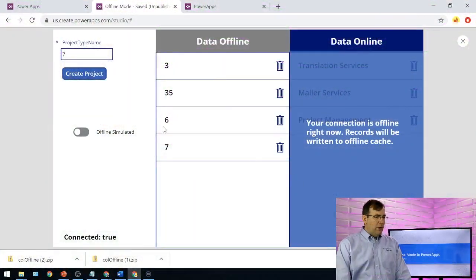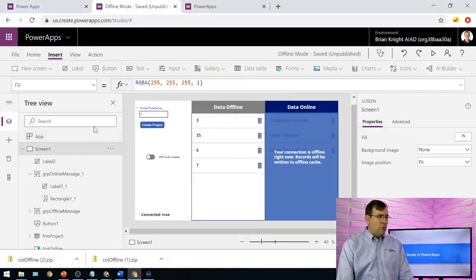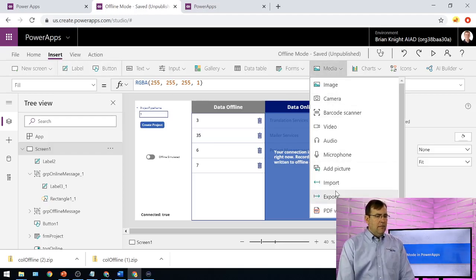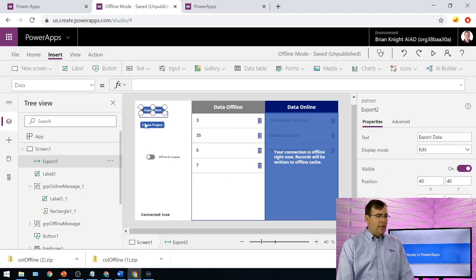So let's take a look at how we do this. First of all, we're going to go ahead and bring a new control over. So we're going to bring an export control to take data out. So we'll go over Insert and Media, and you'll see our export control right here. So we're going to keep this pretty simple. We'll keep the same default names, and I'll also create an import control in the same menu.